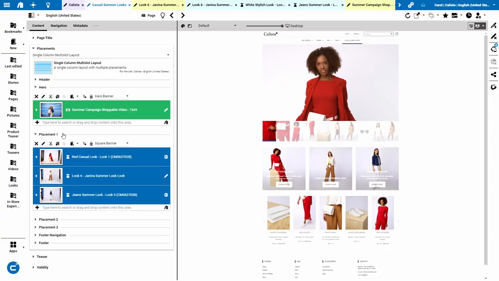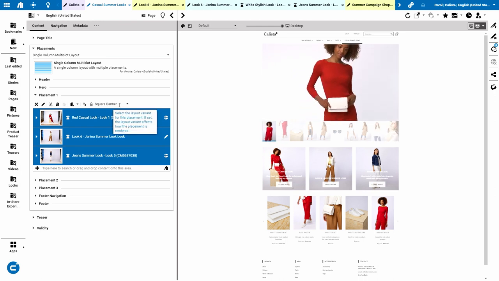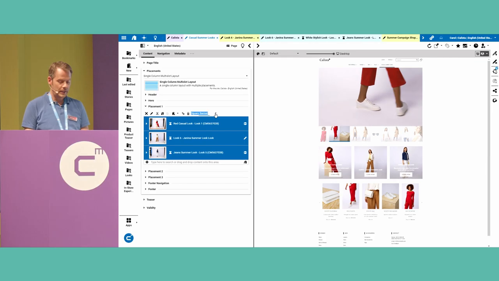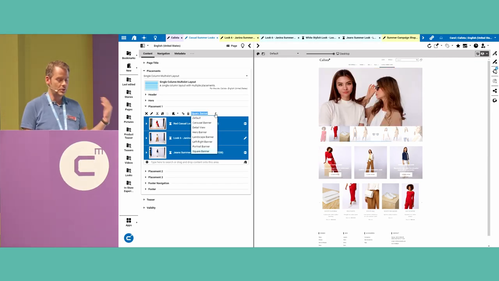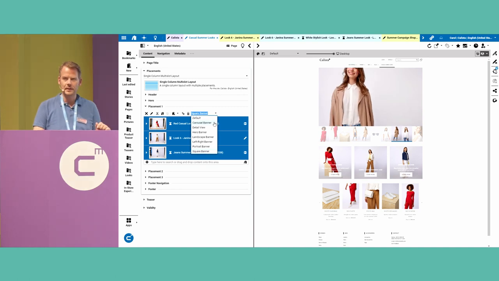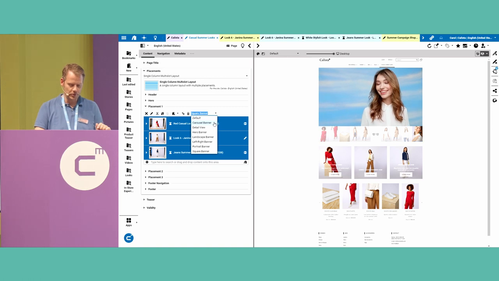So maybe we focus here on this placement one, where you see currently the three items are rendered as a square banner, as we call it here. So that's here in the middle, correct? Exactly, correct. All right. So when I take a look here, you see there's additional alternative layout modules available. Of course, these are only the predefined layout modules that ship with CoreMedia Content Cloud. You can adapt it, of course, to whatever you want to have.